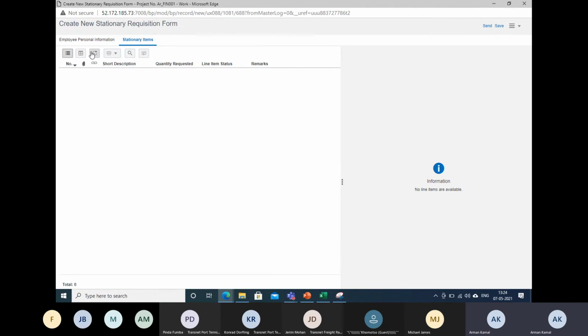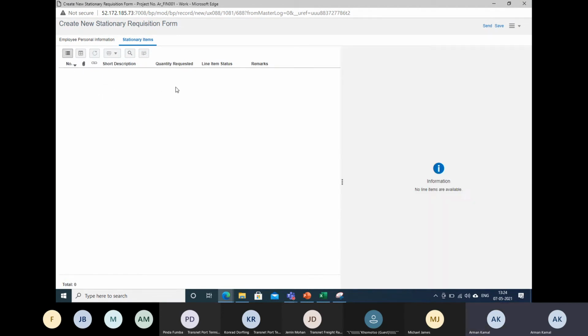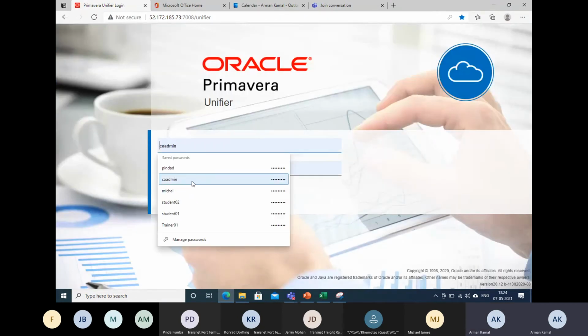Who is that add button? Sorry, my mistake. You can see that in this line item status, I'm not able to add that item. So myself as Pinda, I will request the company administrator again that I'm not able to add any items in my stationery item. Can you please fix that? So what he will do, he will immediately go to company co-admin.